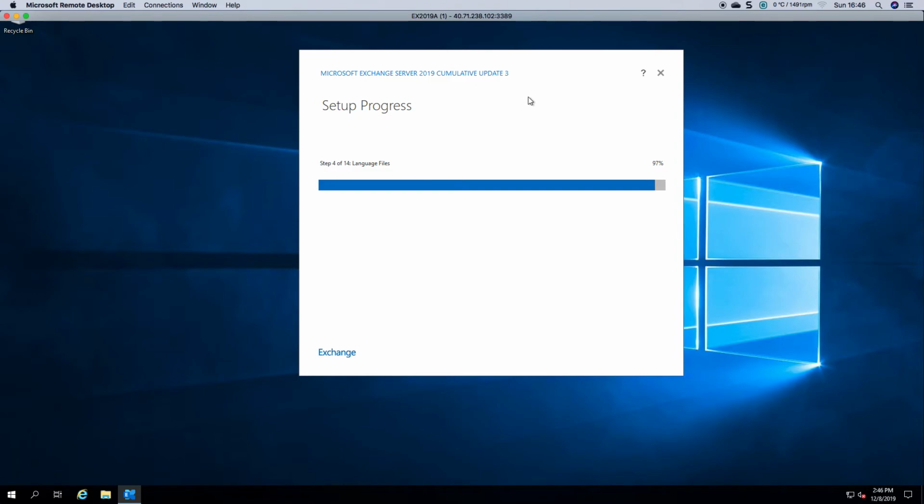Right. So coming back to the CU update, it's the same with 2016 or 2013. There's been so many changes and fixes over the last few months that it's advisable to try and keep up to date with the latest ones, and that includes the security patches that come out along with it.